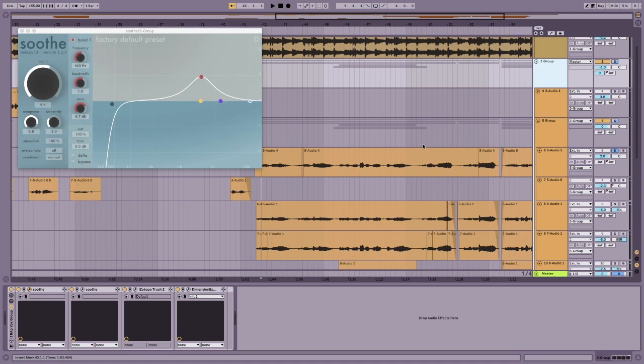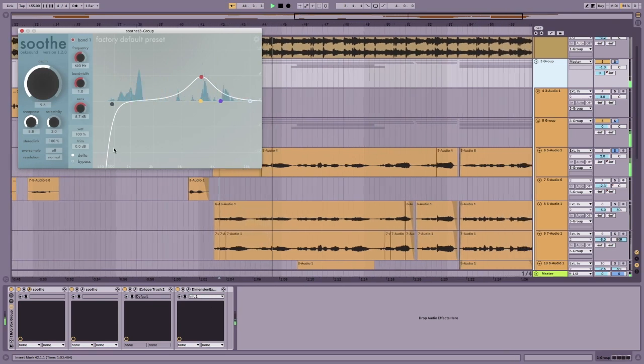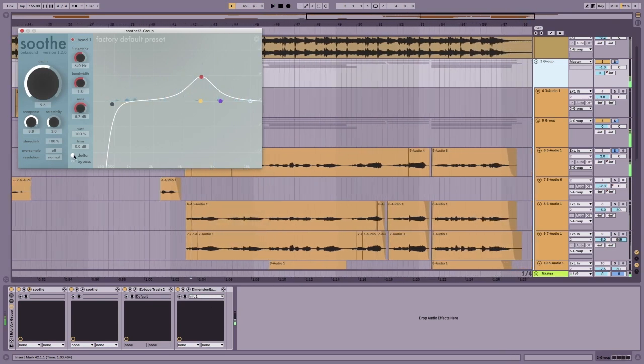But Soothe is an adaptive FFT resonance reducer. So it will analyze the signal as it goes in, and what it does is effectively like EQing down. It's like an adaptive EQ, but it's way more transparent and way faster in response, and it's just amazing. So if I press delta here, you can actually hear what it's removing. And it's all this mic noise, all this resonance from the room and all that stuff.